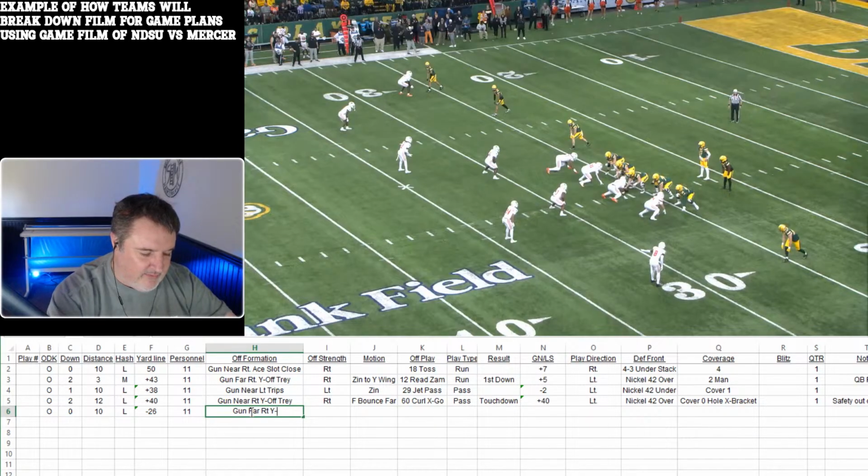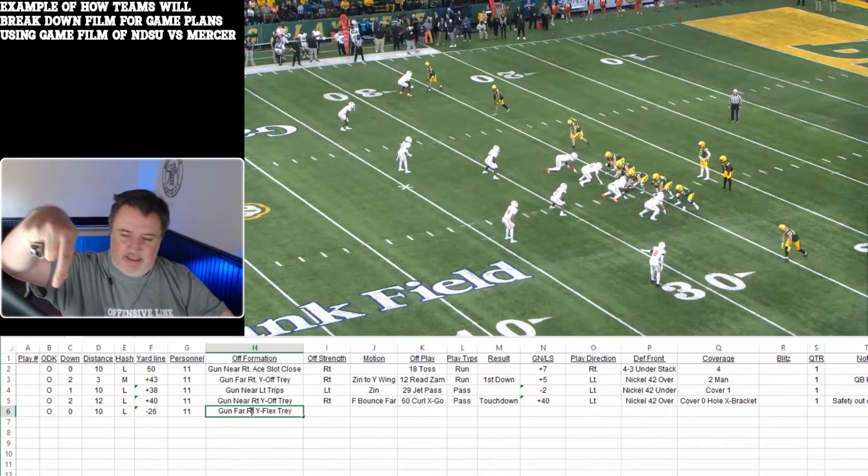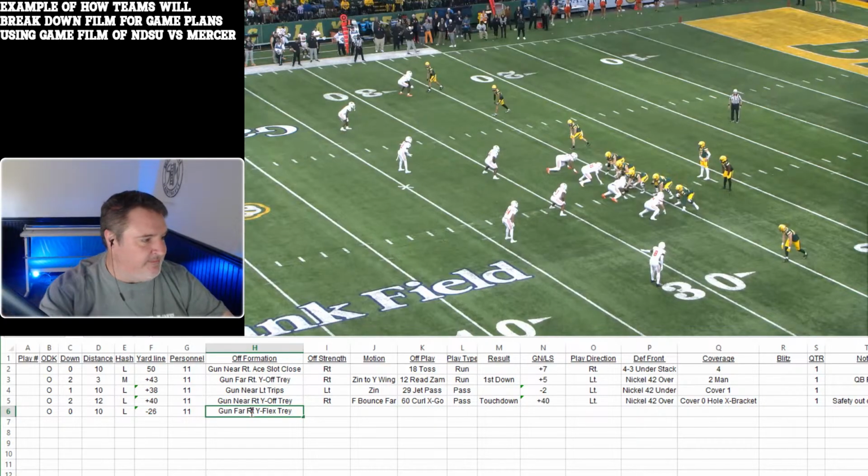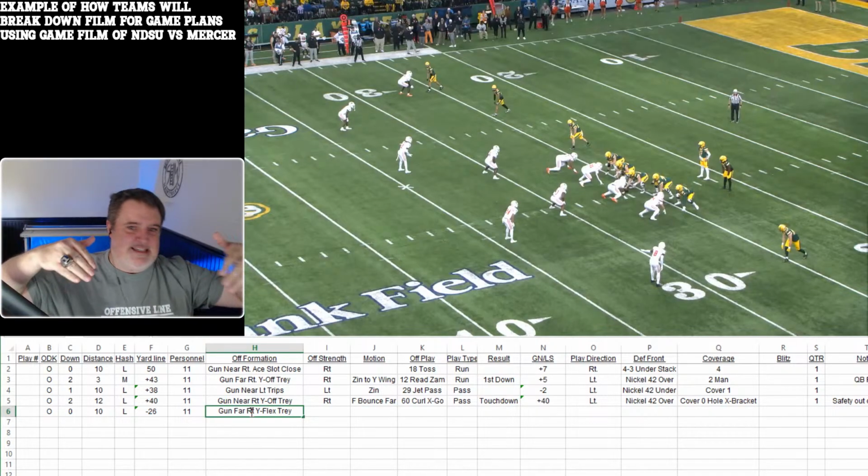Y flex tray. Y flex because we have the flex of the tight end. He's flexing out. He's in the tray position. He's off, but we got it in the tray. So Y flex tray.